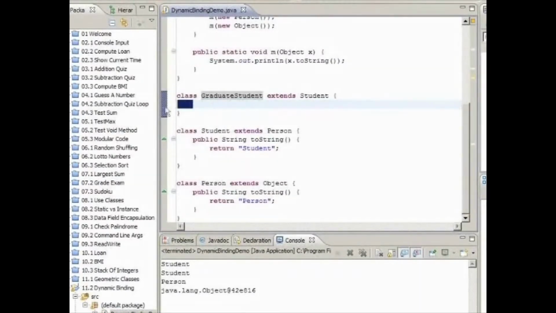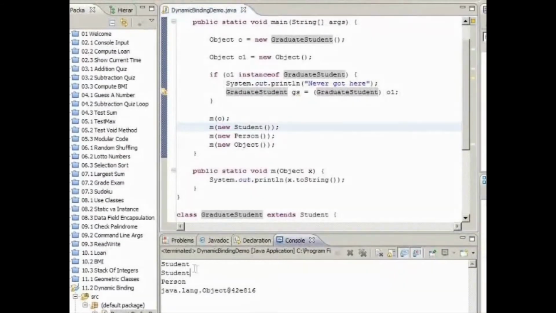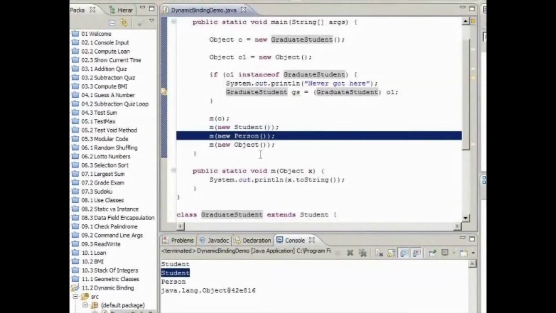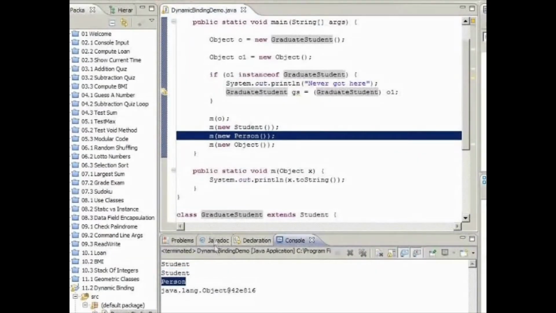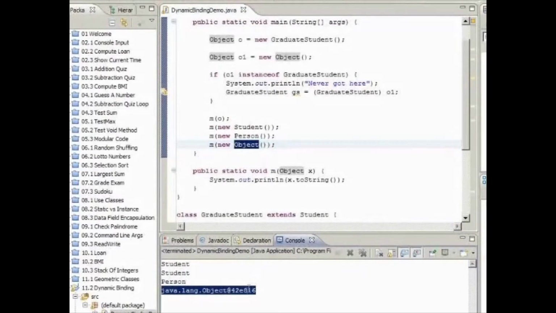But because we're actually storing a graduate student here, we call the graduate student's toString method. Now we haven't actually put one into graduate student, which means it inherits it from its superclass, which is student, which is why it printed out student here. We created a student object and called m. Now that printed out student, no surprise there. We created a person and it printed out the person toString method. We created an object and it printed out this. This happens to be the default toString method for all objects unless we specify our own. So that's what we got here.